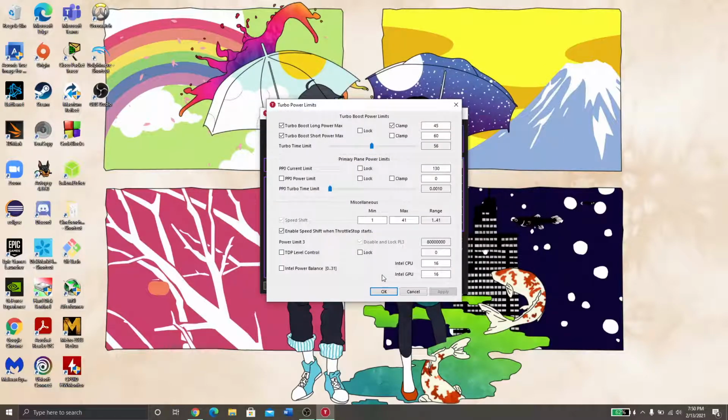Next, turbo power limits. The total power draw for the CPU is 45, so I set that at 45 and put this at 60. You can leave everything else at its default values, and you can mess with them depending on what temps you get. I left mine at 45, left my short at 60, and then the turbo time limit at 56. Yours will probably be 28 or 56, one or the other. This one you can set to 100, 130. I know for my i7-8750H, I had it anywhere from 100 to 130, and I just left it at that.